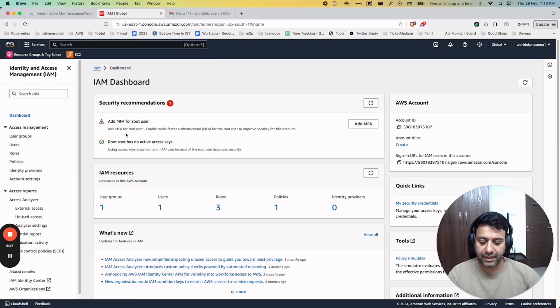And one more thing, the best practice is always to create an IAM user and use that IAM user. If you remember, till now we have been using the root account, which means the email ID which we gave to create this AWS account is what we are using here. And it is not a recommended practice. Even for me, going onwards, I'm going to create an IAM user and use that IAM user only. I will not be using the root user.